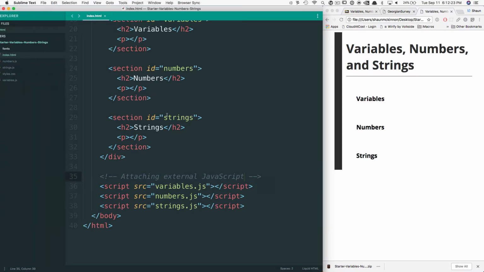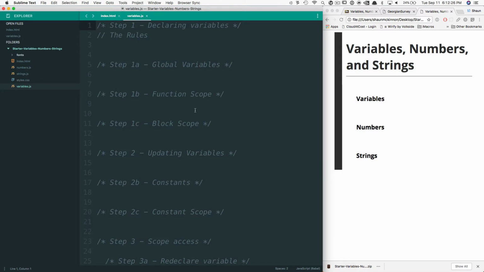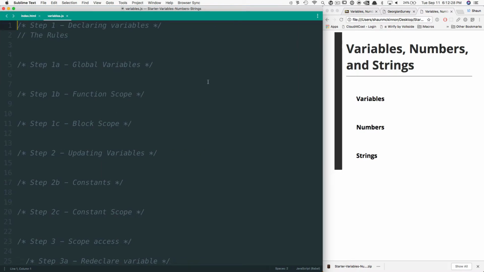So I'm just going to open up my sidebar here, open up variables.js, and you should see all these wonderful things. So when we declare variables, we have some rules, right? And these rules are not new. They pretty much apply to most programming languages. I can't really think of any programming language that might break this.